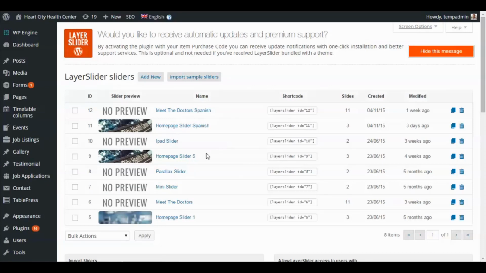So let's say we have our homepage slider and we want to use that same exact slider, the same width, the same dimensions, just the same layout. It's going to have the same actions, the same content, same images, and so forth. So we want to duplicate that. So let's find the slider we want to duplicate, and let's say it is this homepage slider 1. So we find that.